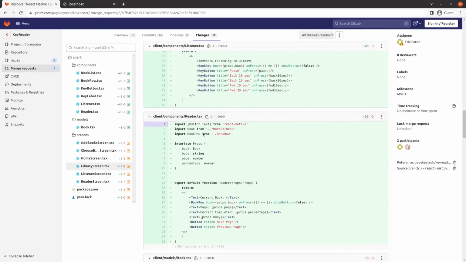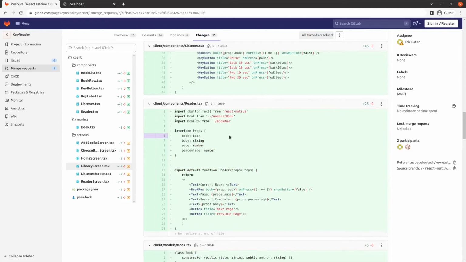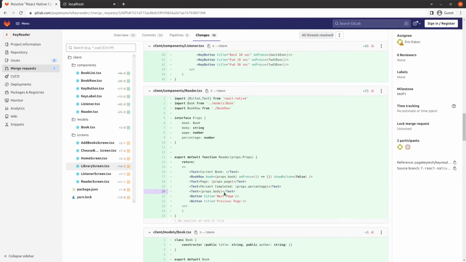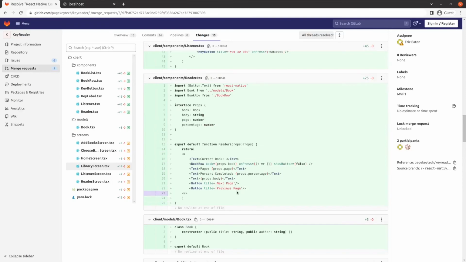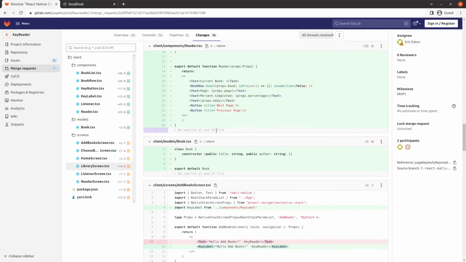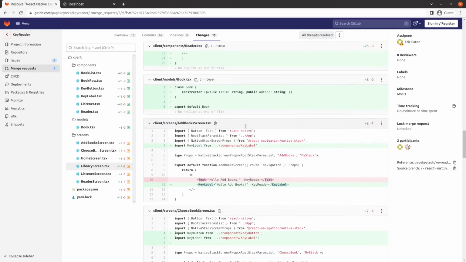Okay, reader, same idea, right? Just basic information, what page number, percentage of how far you are in the book, the body of the book, title, just basic stuff. Nice. And this is where we'll see the actual book text, and we'll hit next and previous page. So this is where we'll do our reading. Good stuff. So the book model, just holding data, nothing special there.